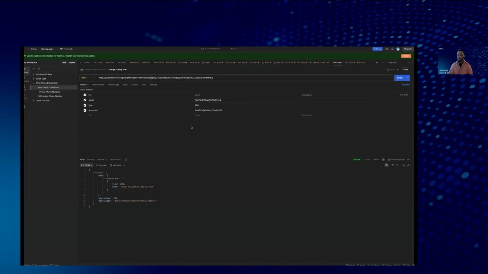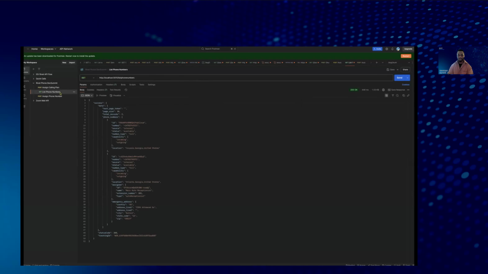In Postman, I have three API calls configured. I already made the respective API calls for all of these endpoints, so we'll take a look at the request and response data for each one. For the slash assign calling plan endpoint, we specify a user ID, a call plan type, and the billing account ID. Our response from the server confirms that the calling plan was assigned to the user. On the next call, I requested a list of all available Zoom phone numbers on my account, which I then receive as a response from the server.